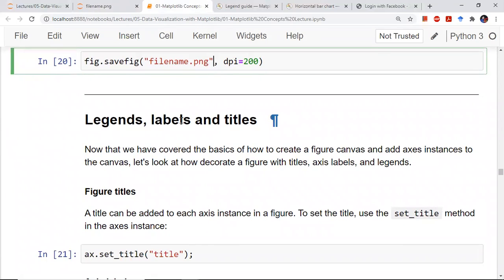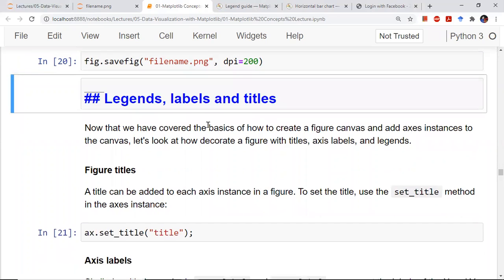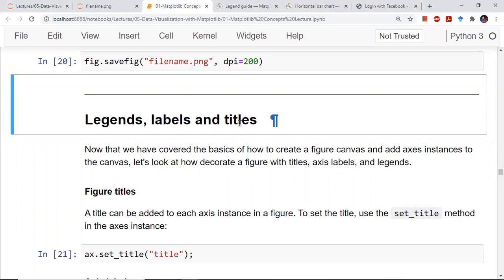Next come legends, labels, and titles. Legends are needed when you are plotting multiple plots within the same graph, so there are multiple lines, multiple curves. You need to denote each and every curve: this curve is curve 1, curve 2, curve 3, or this one means apples, this means oranges, this is the graph for mangoes, right? Labels are the X label, Y label, and titles.